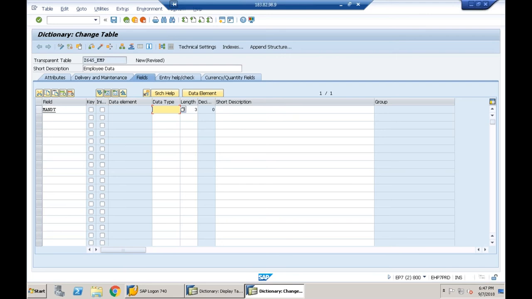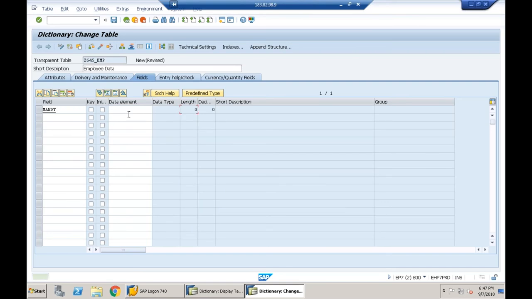So I'll remove this. I'll go for data element and domain. I'll just remove this. I'll click on data element, so that this column will be enabled. By default it will be like this, right? So the purpose of the MANDT field is to store the client number.